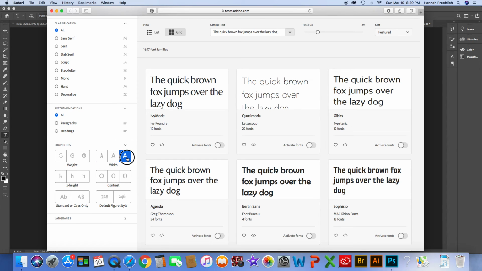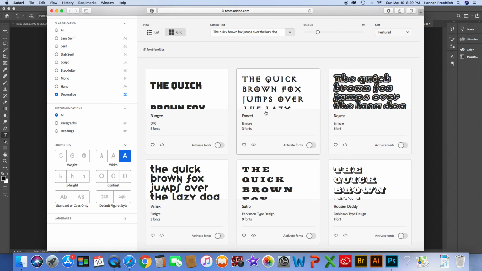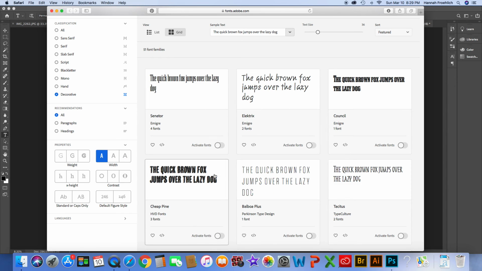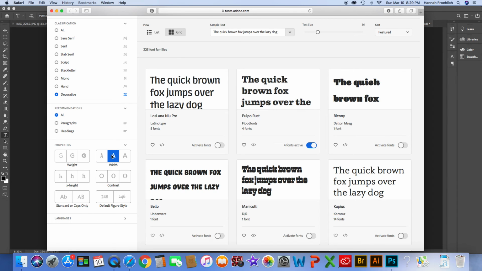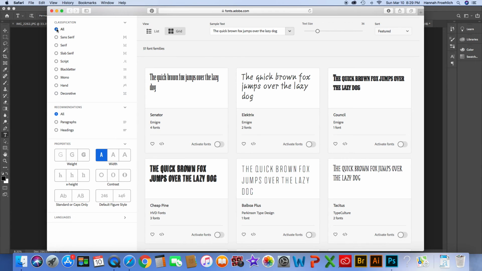So if you want a really wide font, you can click on that, and then when you click on decorative, it's going to give you the ones that have a wider width. If I were to unclick that and choose narrower, it's going to show me the ones that have narrower width. So if I want really narrow letters for my design, I'd choose that, and then I'd go through and look through my different fonts that are narrower.